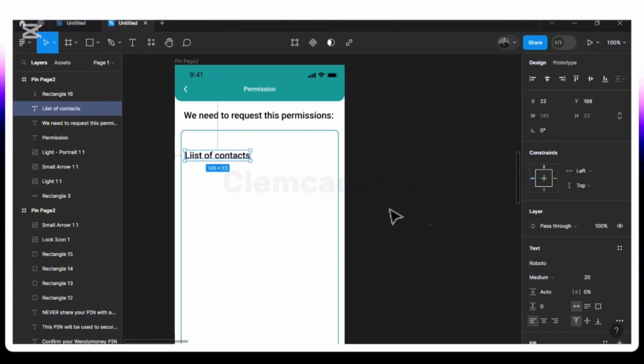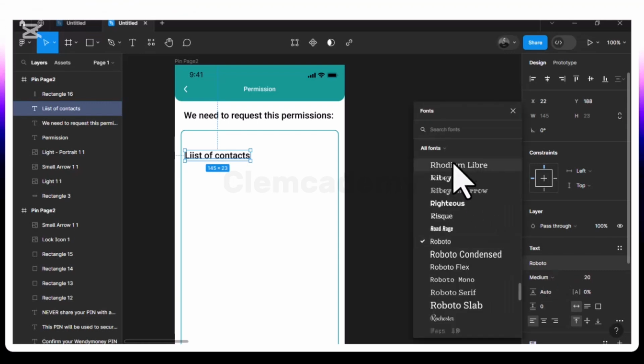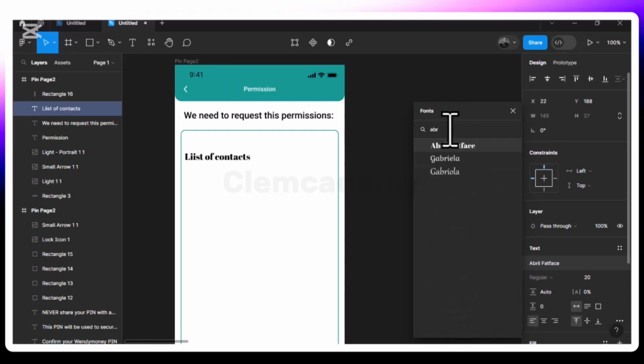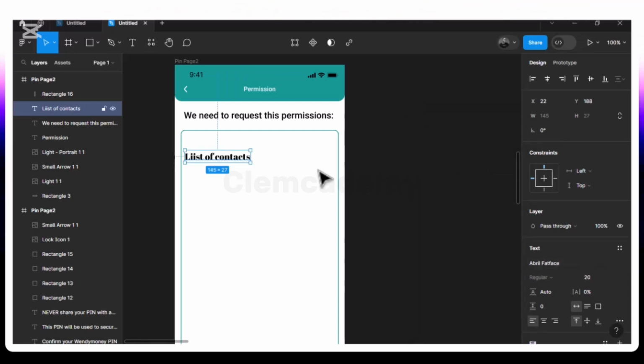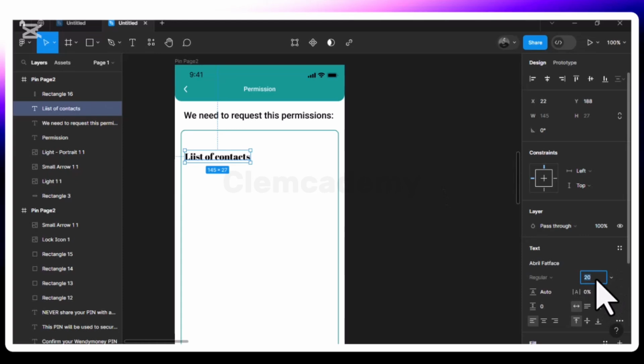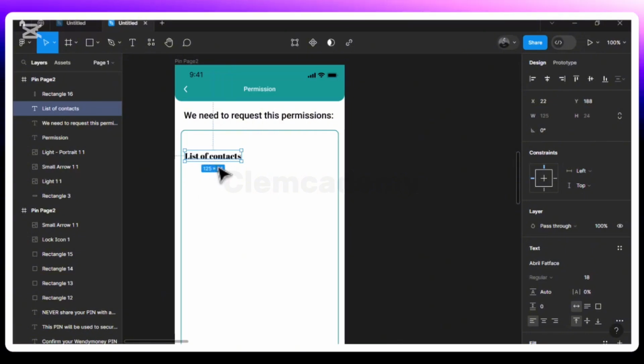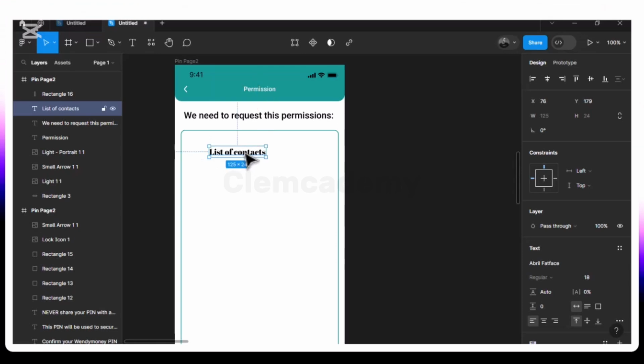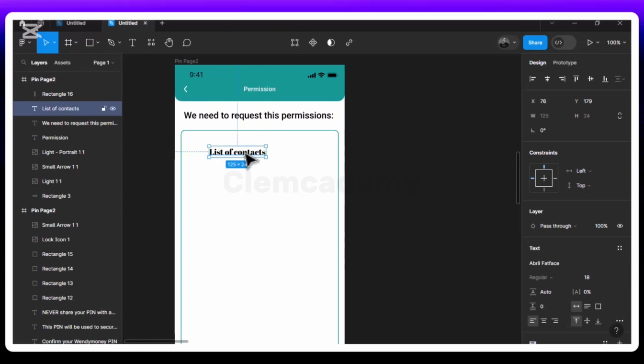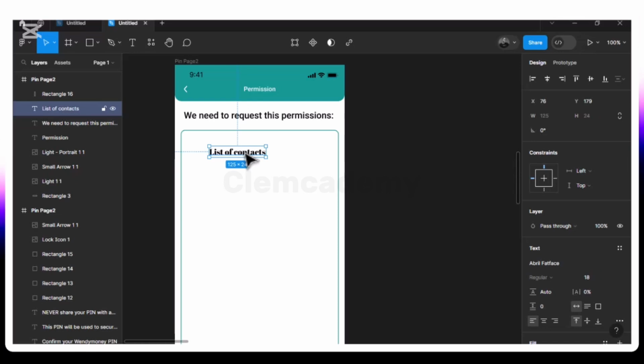So I'll be changing this font to Abril Fat Face. Yeah, and then reducing the size to 18 pixel. Okay, made a mistake here. Good. So I'm gonna bring in an icon for this. So we already arranged an icon for the contact.